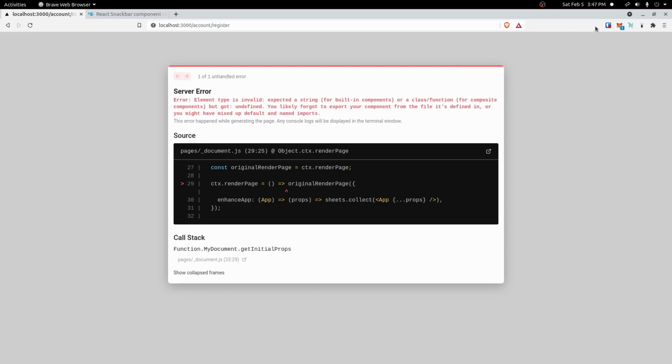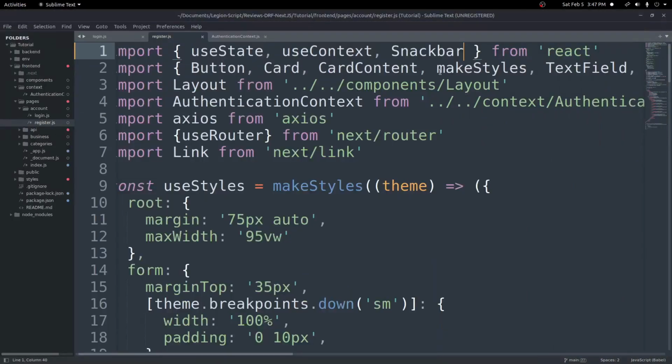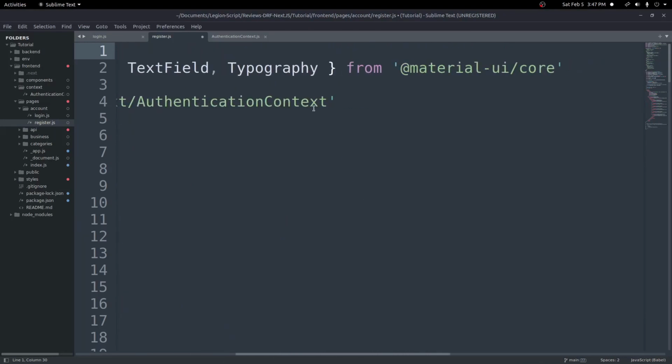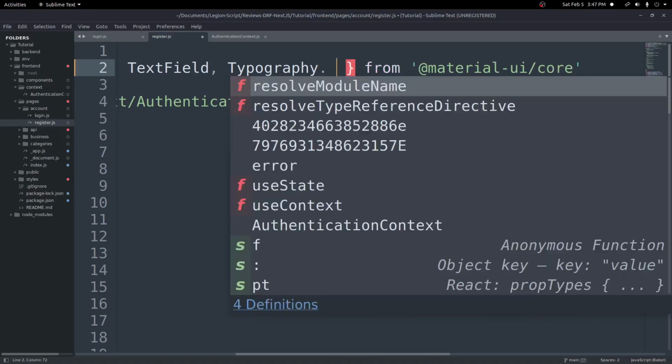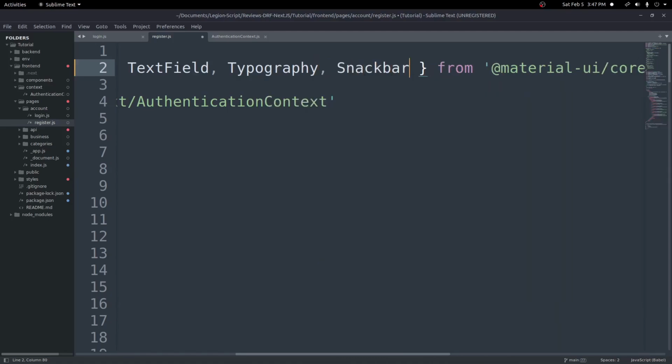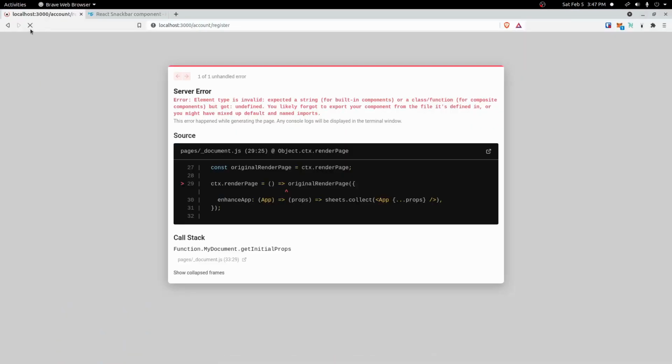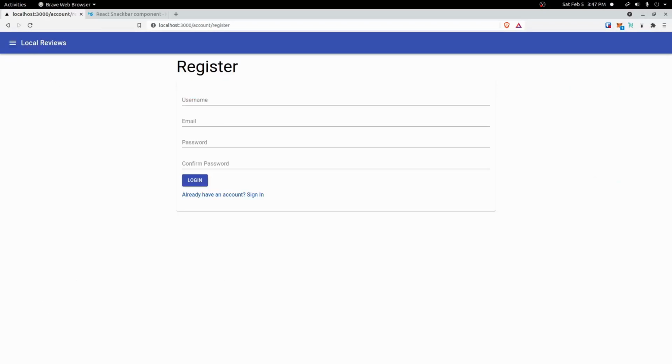No. Let's see here. Oh, I put the Snackbar in the React import. Let's make sure we put that inside of our Material UI import right down here. Okay, and now we'll come back here and reload the page again. Okay, great. Now let's go ahead and actually make this open whenever we put some bad data in.